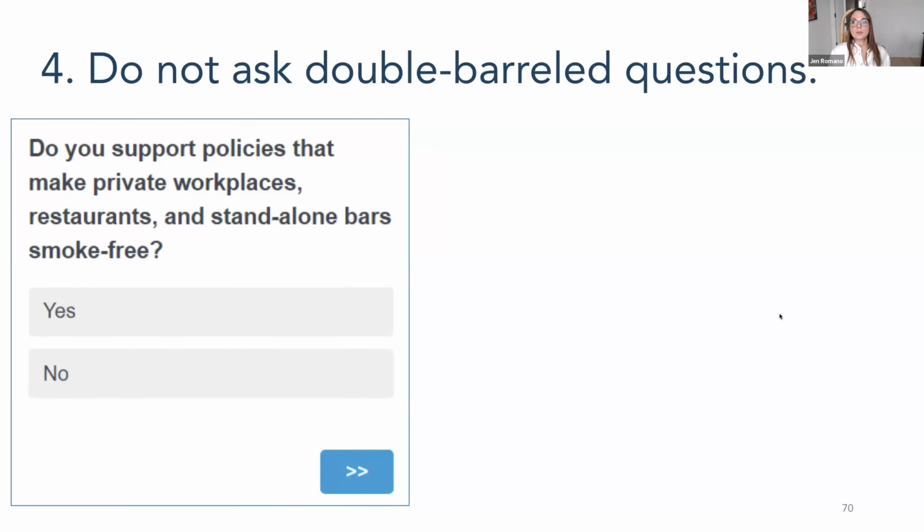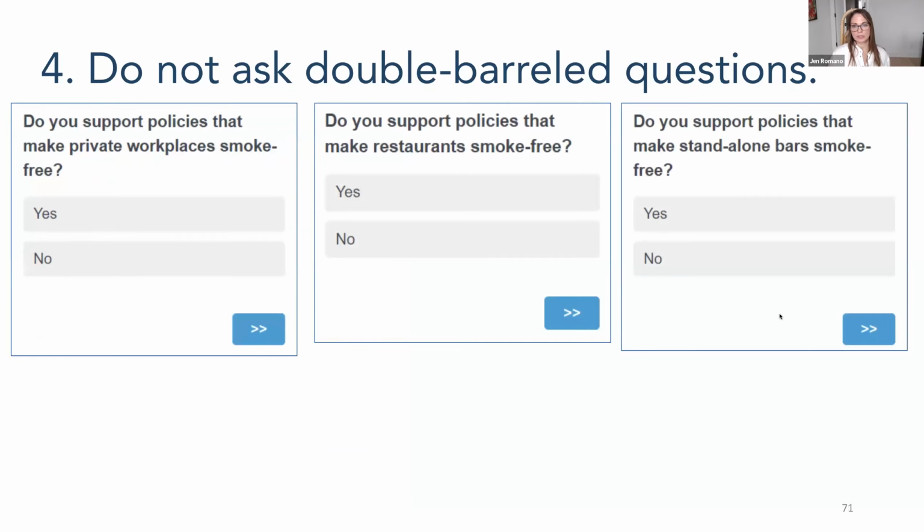Another favorite, do not ask double-barreled, triple-barreled, quadruple-barreled questions. So what this means is there's multiple concepts in a question, and then it's really difficult to answer at all or to answer correctly. So for example, in this question here, do you support policies that make private workplaces, restaurants, and standalone bars smoke-free? If a respondent supports policies that make standalone bars smoke-free, but not those other places, there's no way for them to select that, right? And vice versa. So you really want to separate these different components and ultimately end up with 3 different questions where people can now answer every single question accurately.